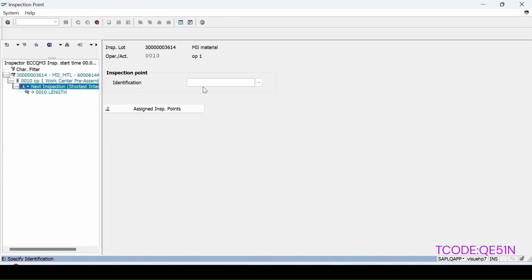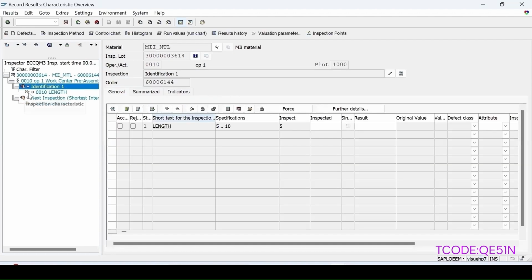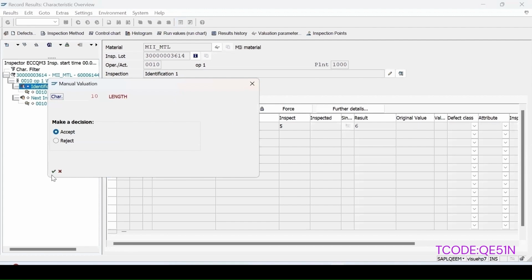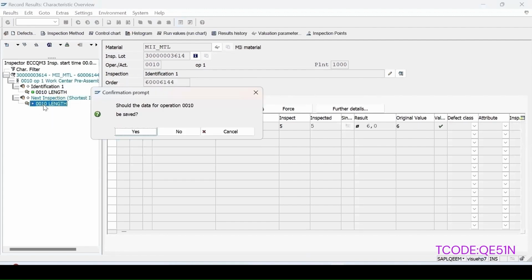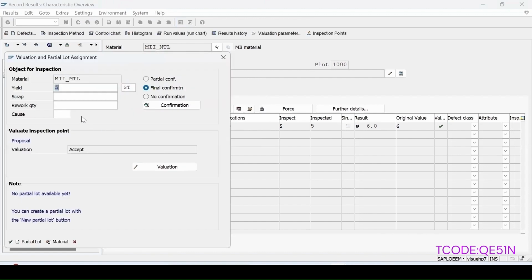Okay, pre-inspection point. If I enter 1 as my inspection point, here you can see the next inspection point has been created. Immediately, once we enter the value, it will be there, available for entry. So if I enter 6 as my result, enter, accept it. Enter the result for this, it is asking me to save it.